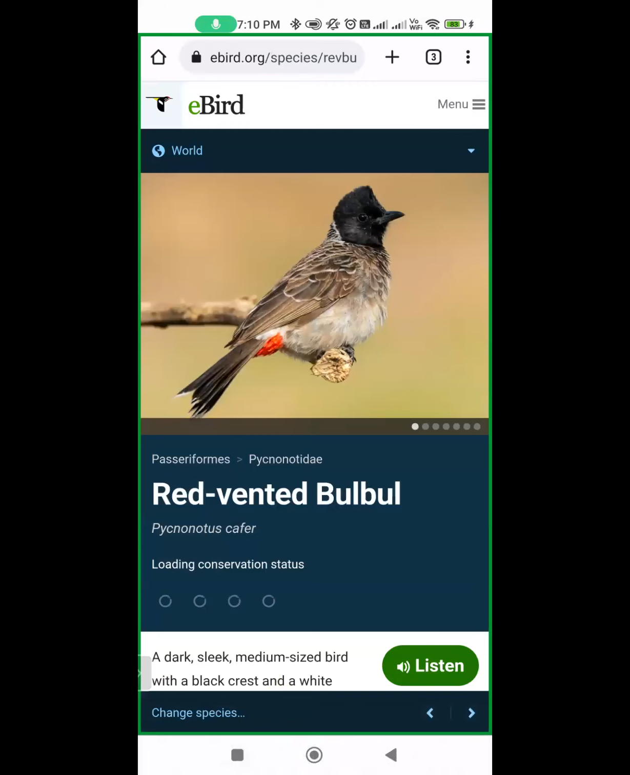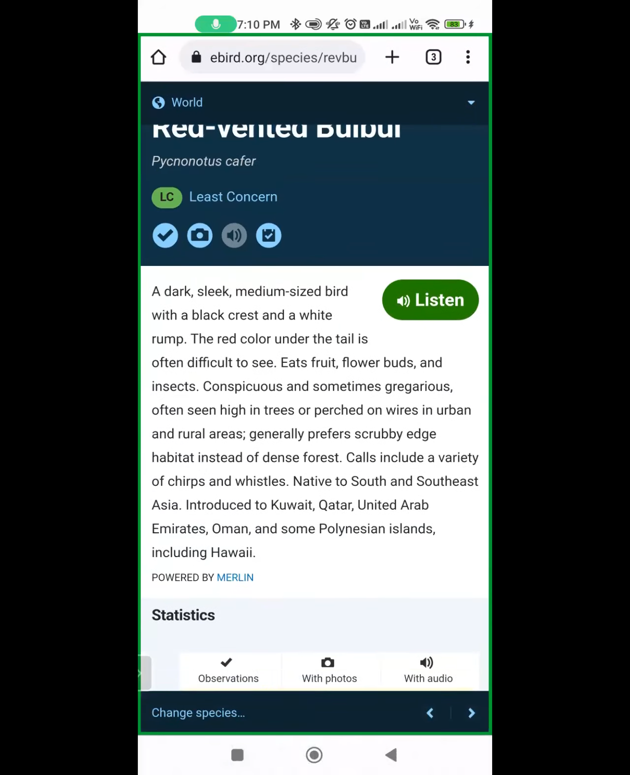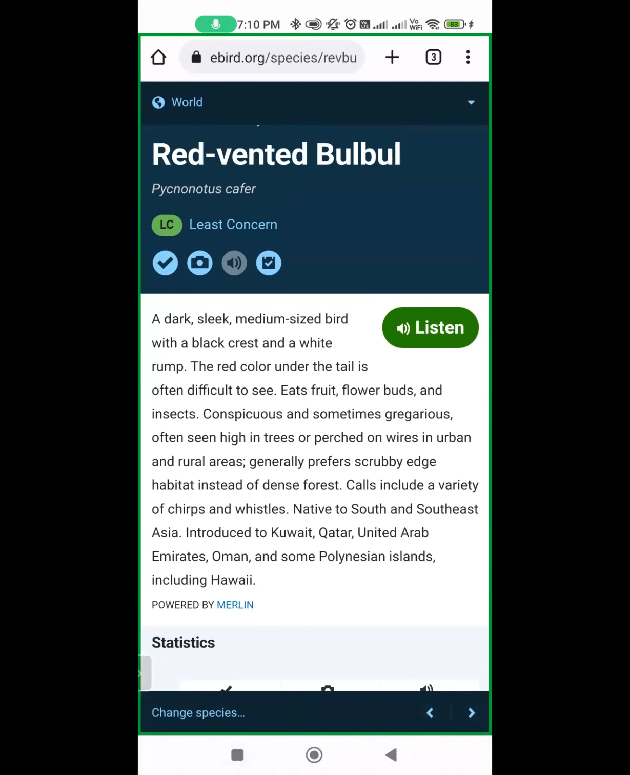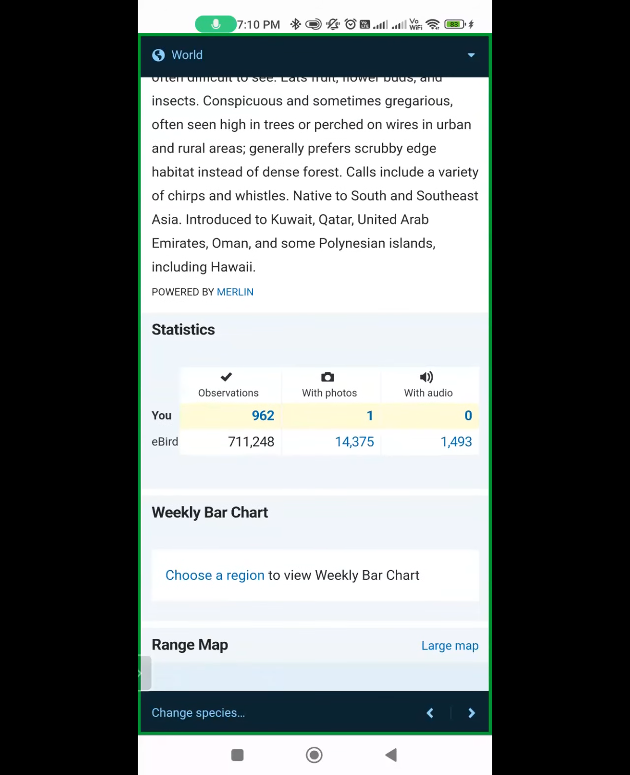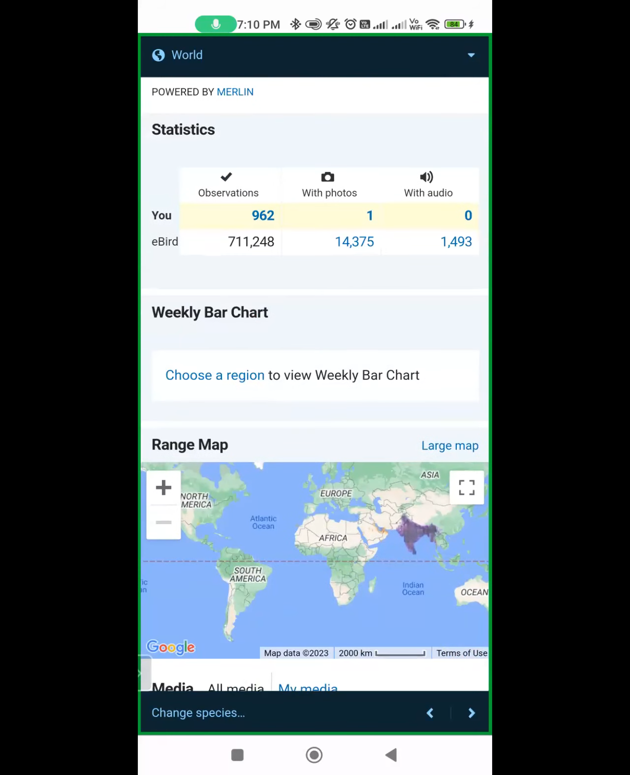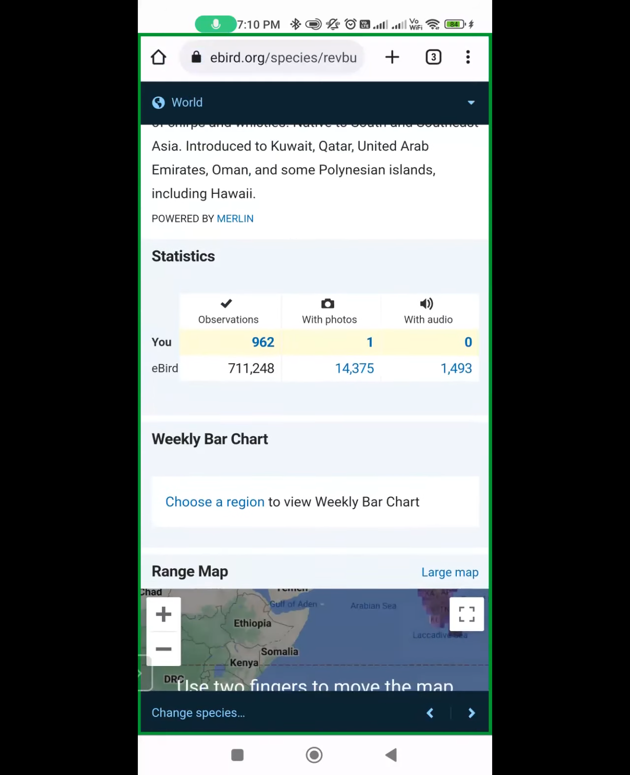So it helps you know about the bird. It shows some pictures and some description, and since I'm logged in, it tells me whether I've seen this bird, whether I photographed this bird, or have I seen this bird this year. It gives you some interesting facts. It also gives you complete stats of my observations of this bird, and how eBird has seen this bird in the entire world. And it gives you a distribution range where you can see this red-vented bulbul. Everything is shown in this simple set of tabs.